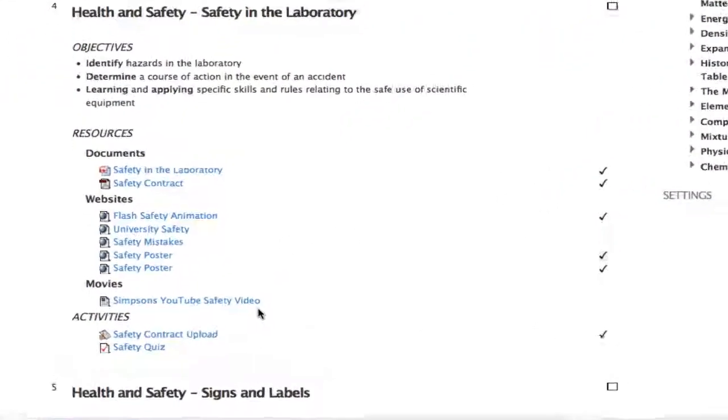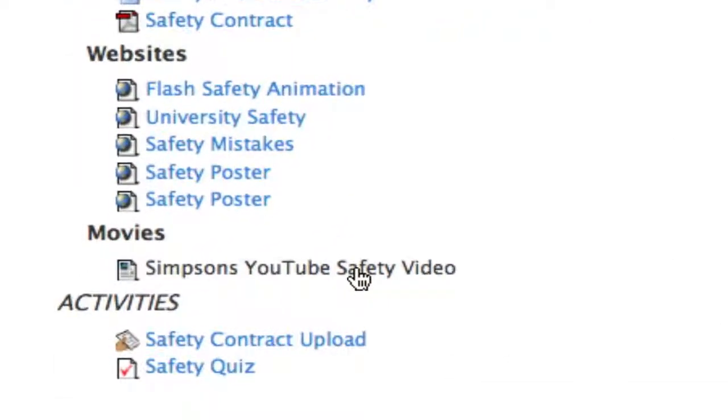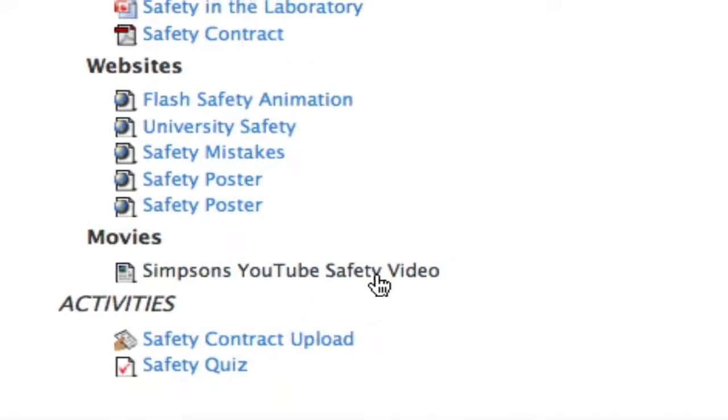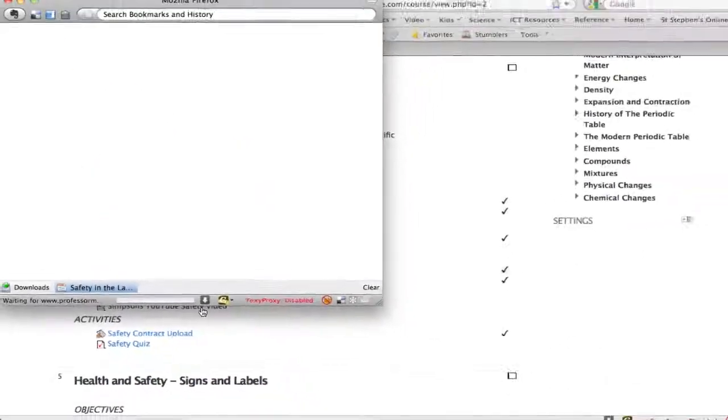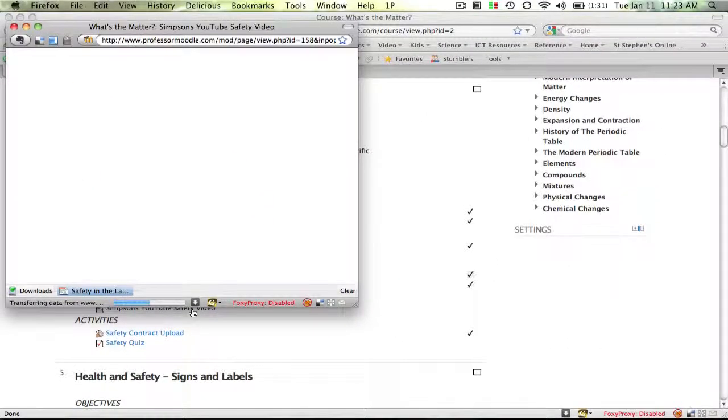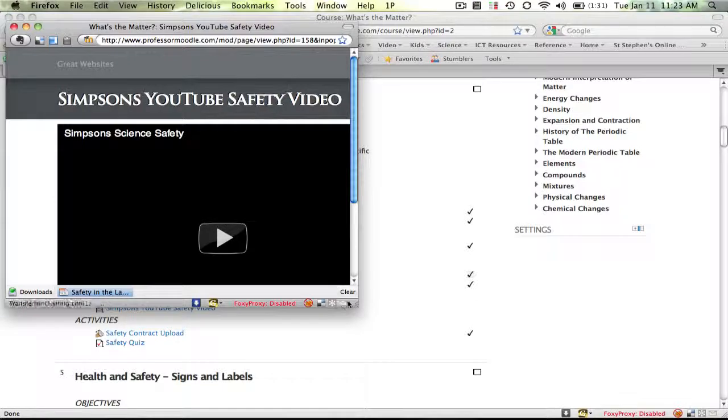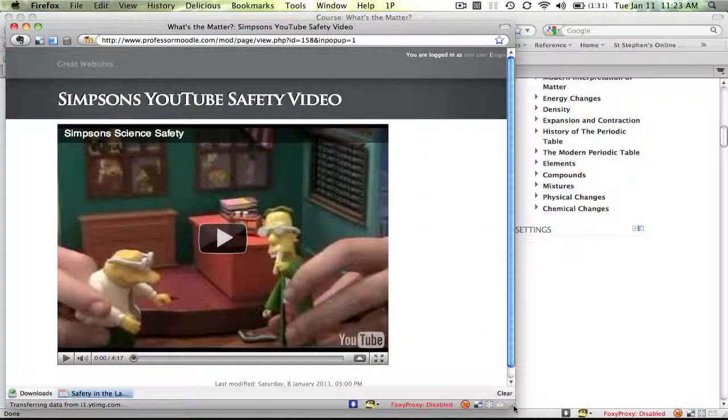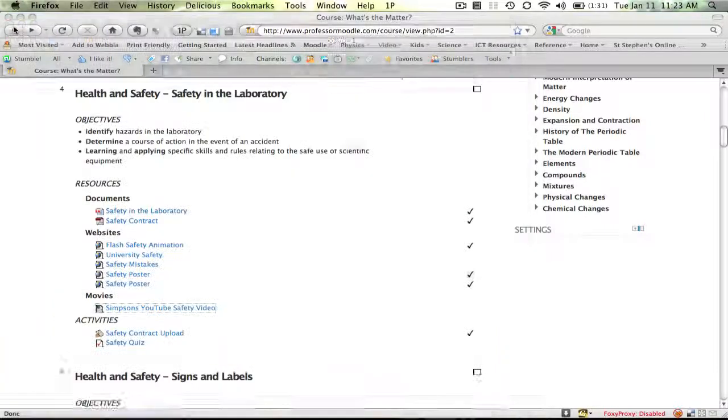And now this Simpsons YouTube safety video has a hyperlink with it, and the text underneath which says it's not available has now disappeared. So we can now choose that and click on that if we want to. So I can click on that. And it's opened up that YouTube video. I'm going to close that for a second.